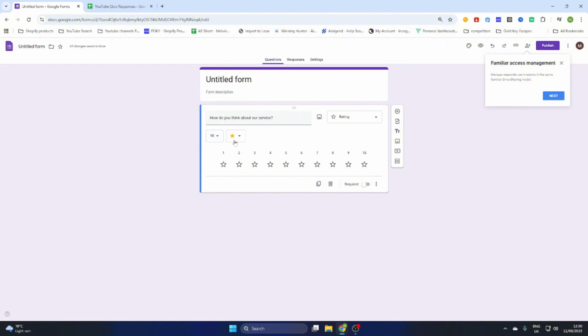And now if you select the icon, you can also change it to hearts or a like. Now we will use stars for this one. And as you can see, we now have a scale of 1 to 10. Now the next step will be, of course, to make it required. You want people to answer this question, otherwise it is useless. So make them answer this question by marking it as required.